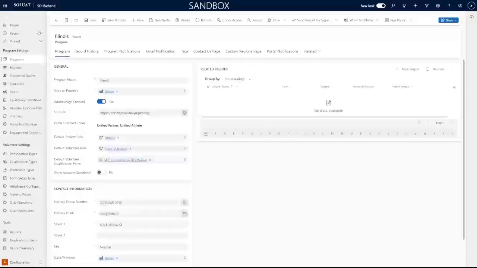That's kind of the long and short of the program area, but this is really just information specific to the contact or information that's displayed on the portal.